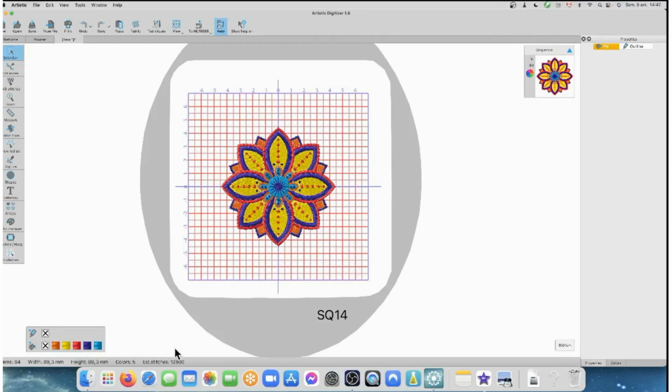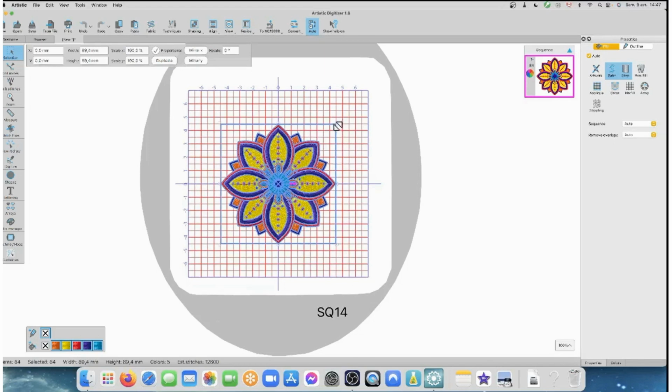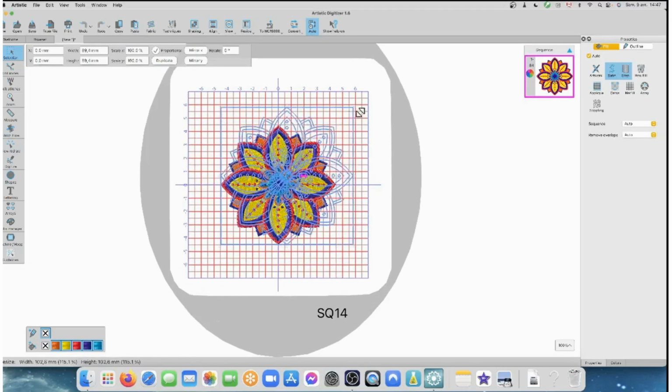I'll prove it to you. 12,600, I will select my design. And the design is divided in four. You see those little four arrows? Four corners and four in between. So if I take any corner and I enlarge my design.